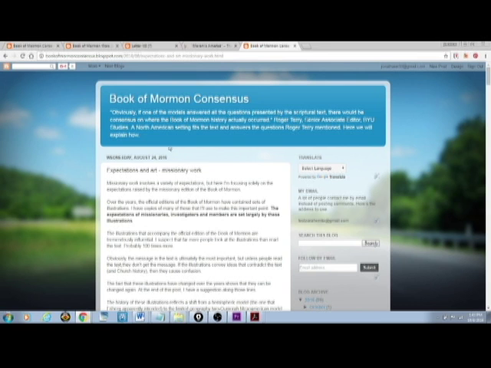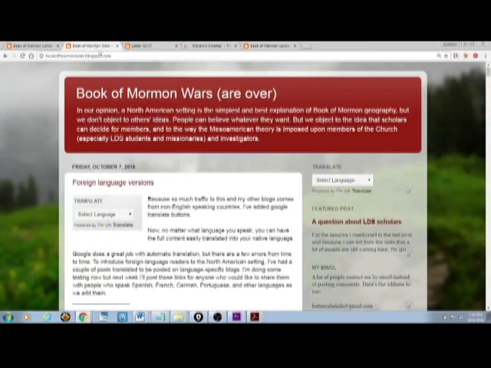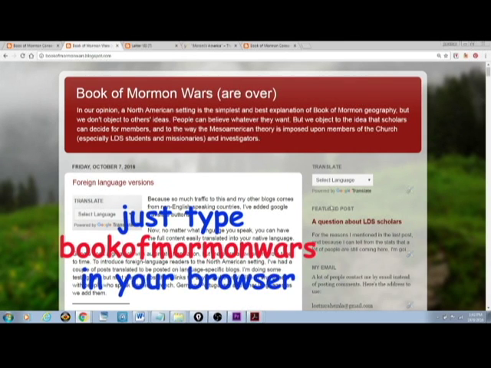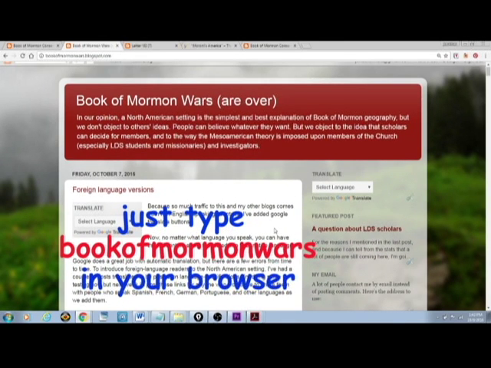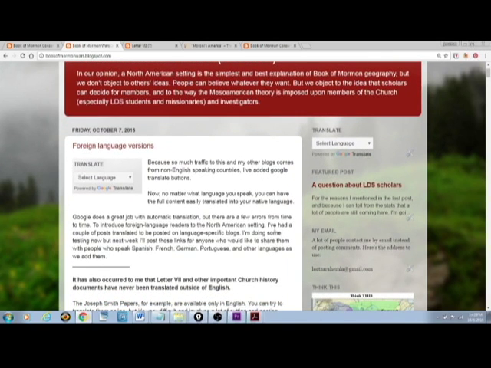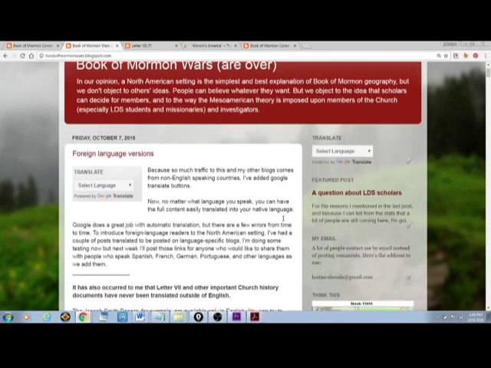The next one I want to look at is Book of Mormon Wars. And this is one that has by far the most viewers and followers. But I want to show you a few features. Again, I have the translation on here. I have a featured post, and I put this one up because it's based on the number of hits to that specific link, that specific article.